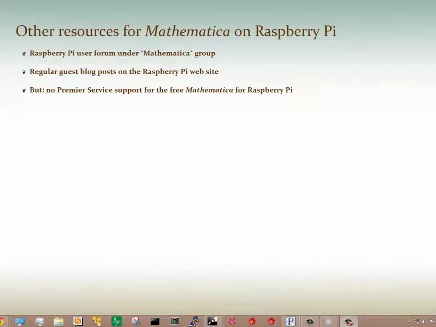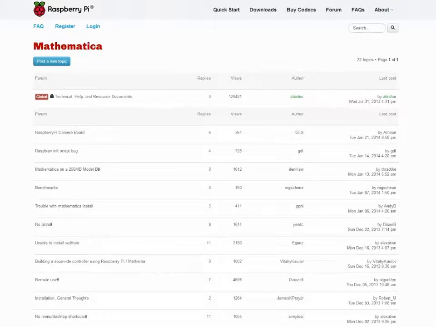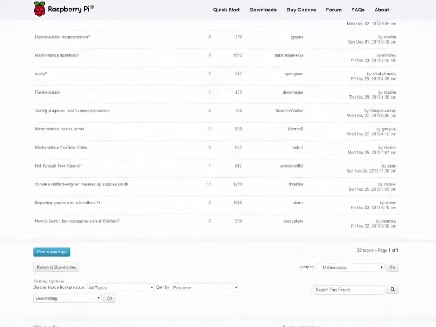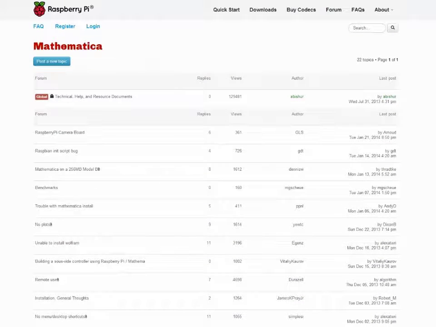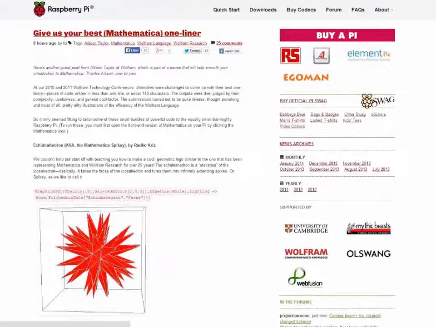The Raspberry Pi website itself also has resources to help you get the most out of using Mathematica on the Raspberry Pi. This website also has a forum with a group dedicated to Mathematica questions. Both the Wolfram Community and the Raspberry Pi Mathematica forum are regularly visited by Wolfram employees to help with questions and post product updates when they are available. The Raspberry Pi website also has a blog where we aim to have regular guest posts which bring product updates and summarize the activities around this product.